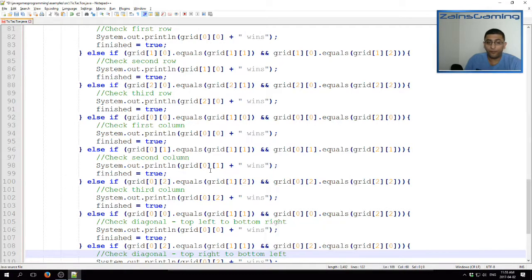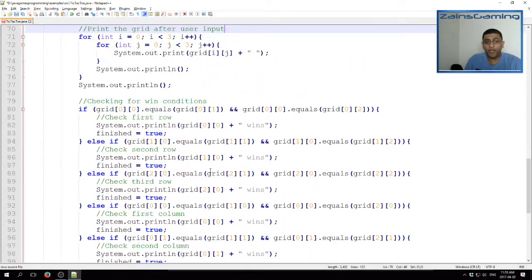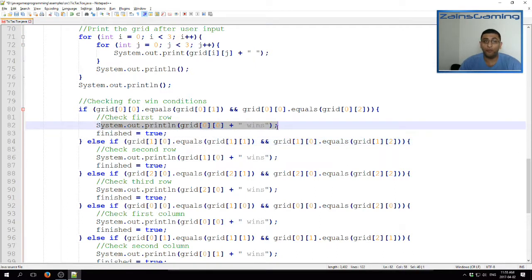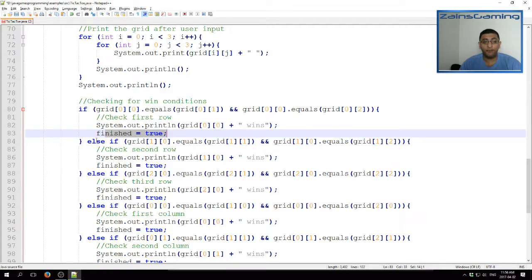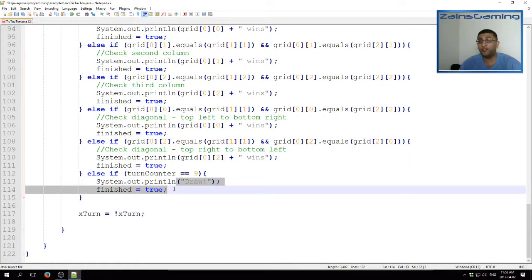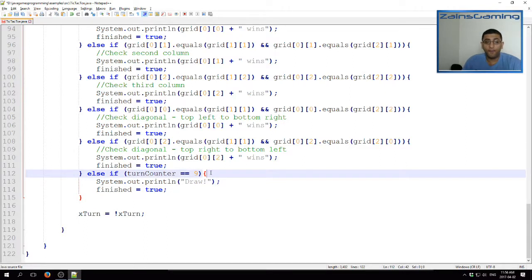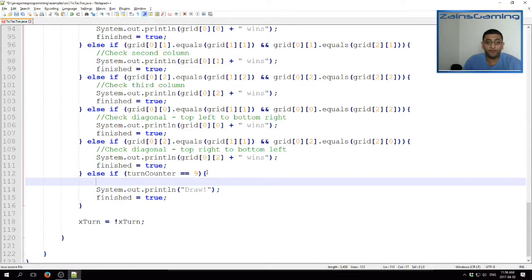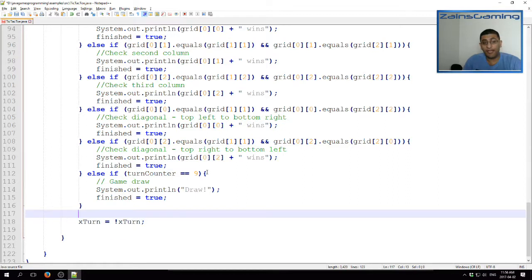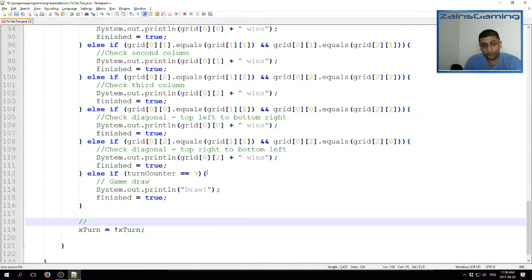Bottom left. And then we also have, if the win condition has been met, we print out the statement of whoever wins, and we say that we are finished. But once again, these two parts are fairly self-explanatory. And then we have the very last condition. If it has been 9 turns, then the game has been a draw. Last thing is we switch the turn. So if it's X's turn, then it becomes O's turn. If it's O's turn, then it becomes X's turn.